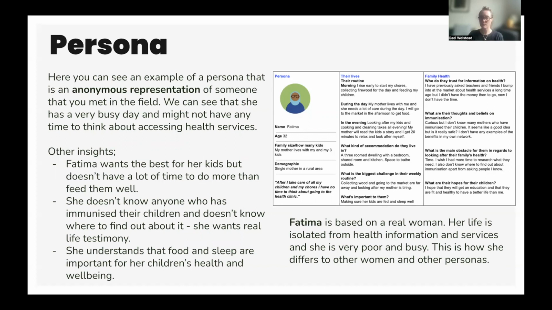So Fatima is based on a real woman. Her life is isolated from health information and services, and she is very poor and busy. This is how she differs to other women and other personas. So we know that this profile is based on someone that we've met, real needs, real challenges, and real desires in terms of accessing health information. And so we can use these profiles to help us design for these challenges throughout the process of making solutions.